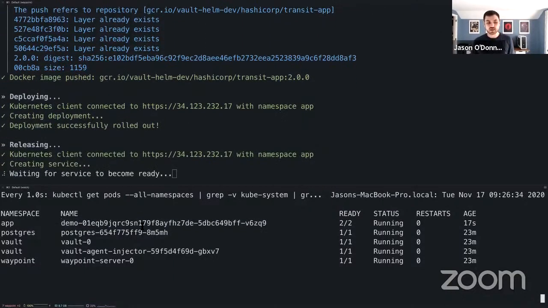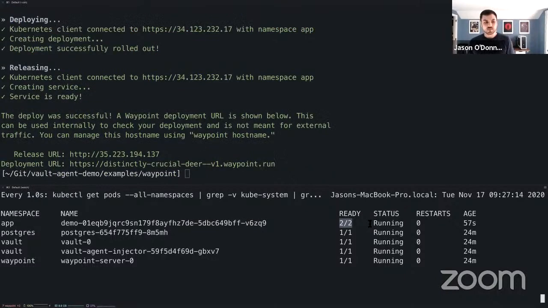And then because we had annotations, the agent injector saw those existed and automatically reconfigured that pod with Vault agent containers. So you can see down here, we have a demo app running, and it has two containers. One is our application container, and the other is the Vault agent container. And then finally, this is going to be releasing the application. So it's going to be setting up an ingress or load balancer to point to this application, and we'll be assigning it a URL so that we can navigate to this application. It'll just take a moment. GKE's load balancers take a minute.